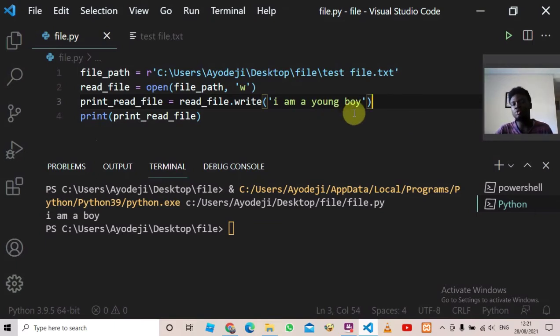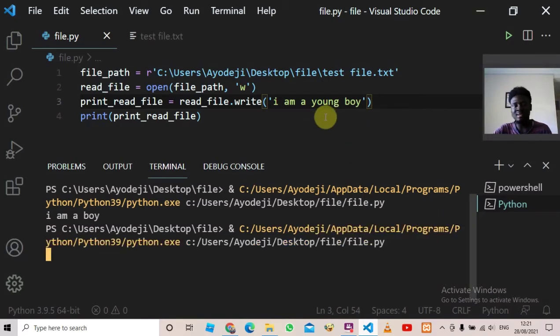Now this is going to override the content of the file. That is, it's going to enter the file, delete everything inside, and write in the new contents that you want to write into the file. Then if we run this, it's going to automatically go into the file, delete everything inside the file, and then write in I am a young boy into the file.